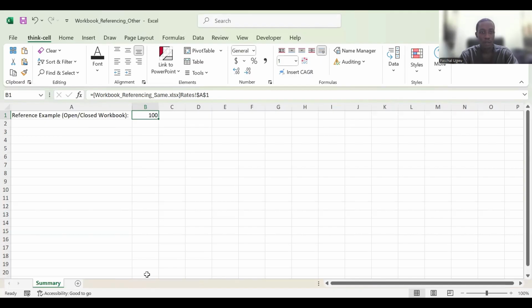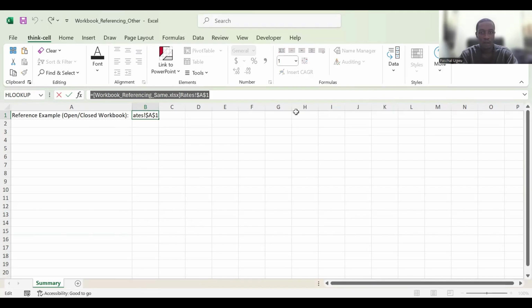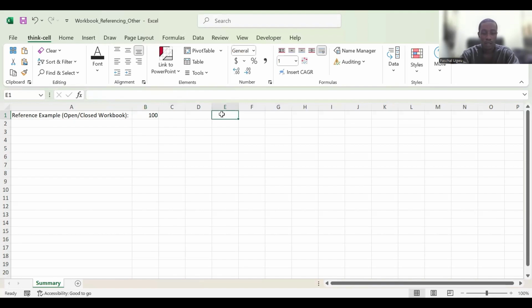Now, if we decide to close this, we can also refer to it after we've closed the workbook for same. So I will close the workbook for same. Now, what we will notice here is this reference. Let me just copy this reference so that you can always see the difference between what we have afterwards. Okay, so this is the formula we have here now.